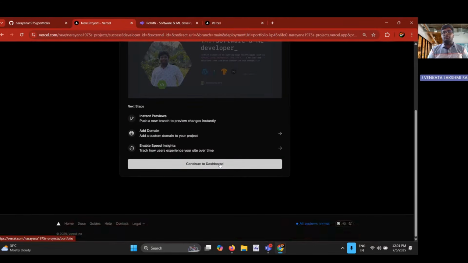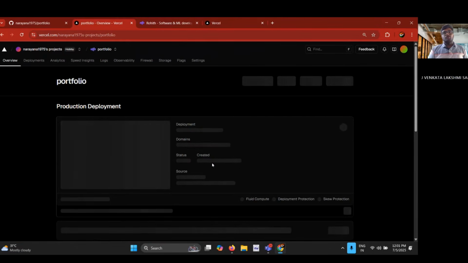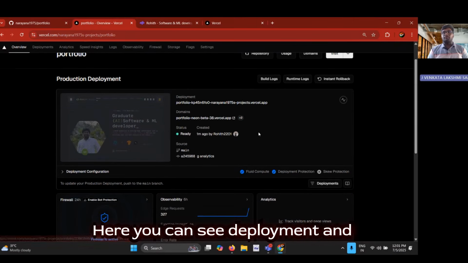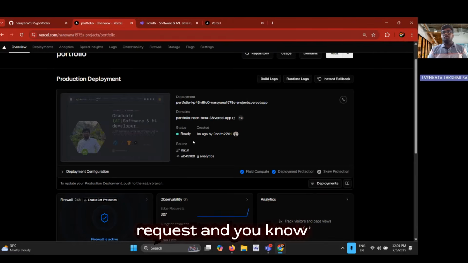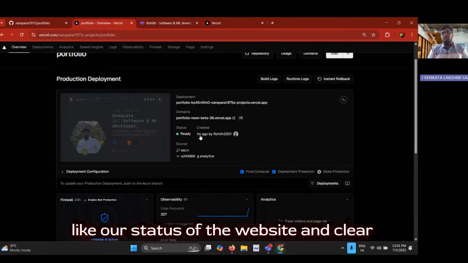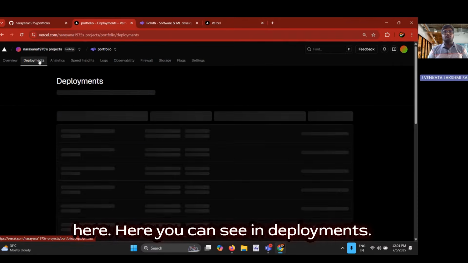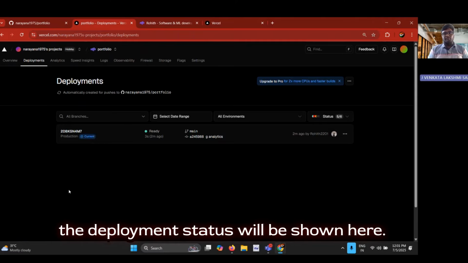You can click continue to dashboard. Once you are in the dashboard, you will see something like this. Here you can see deployments and edge requests, which show the status of the website. You can see the main source code here. Here in deployments, if you had deployed any Next.js code, the deployment status will be shown.